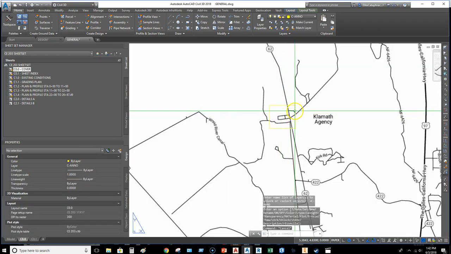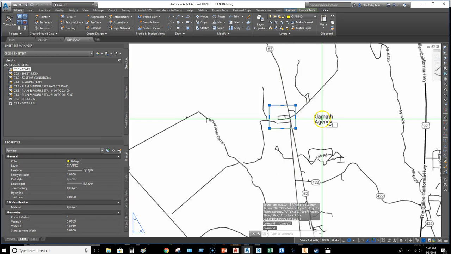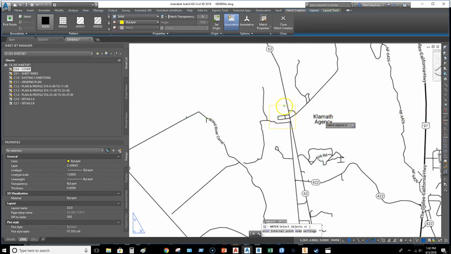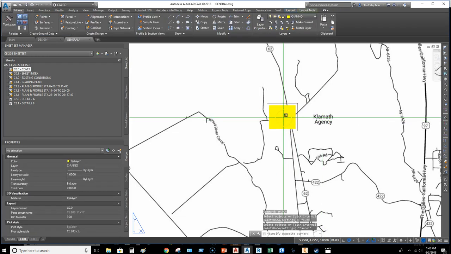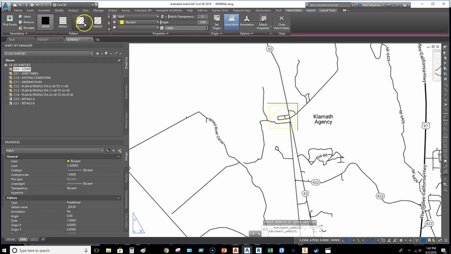So what I want to do is kind of hatch that box. So I'll do a hatch command. I'll select this object. Then for my hatch, I'll choose this ANSI 31. I'll probably scale it down until it looks pretty decent. You can kind of tell what's going on.